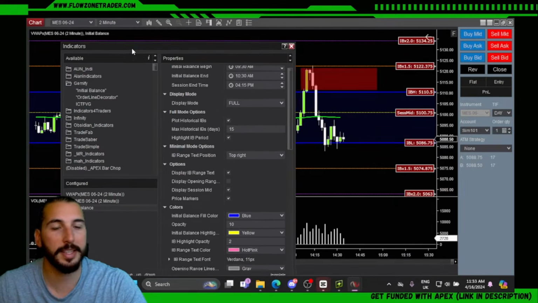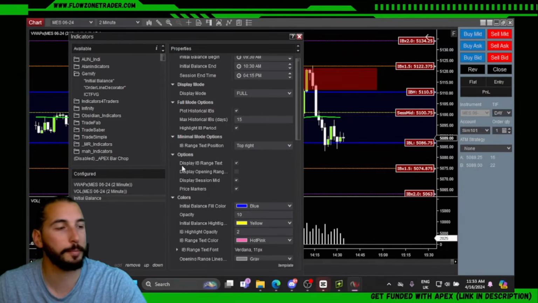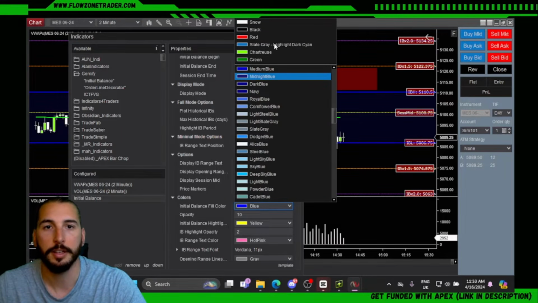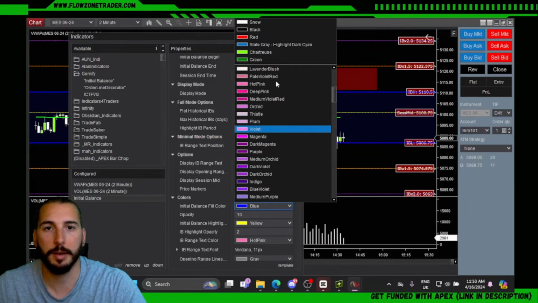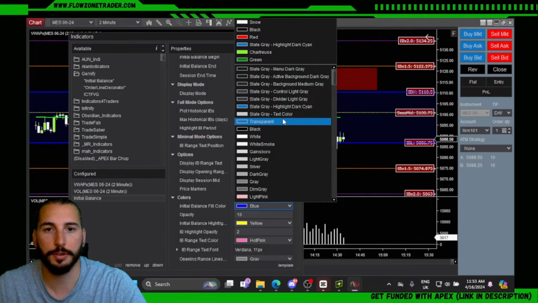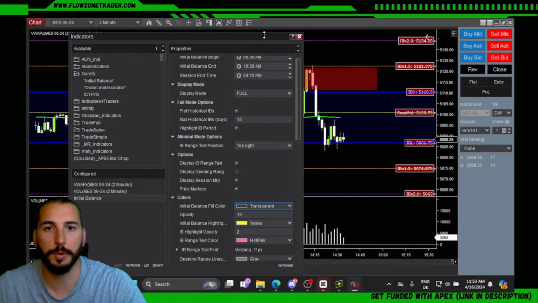But what I don't like is this blue box, right? That blue box is the initial balance, but it annoys me. It gets in the way. So really easy, again, to customize. Simply come up here and change this to transparent, and that box will disappear.